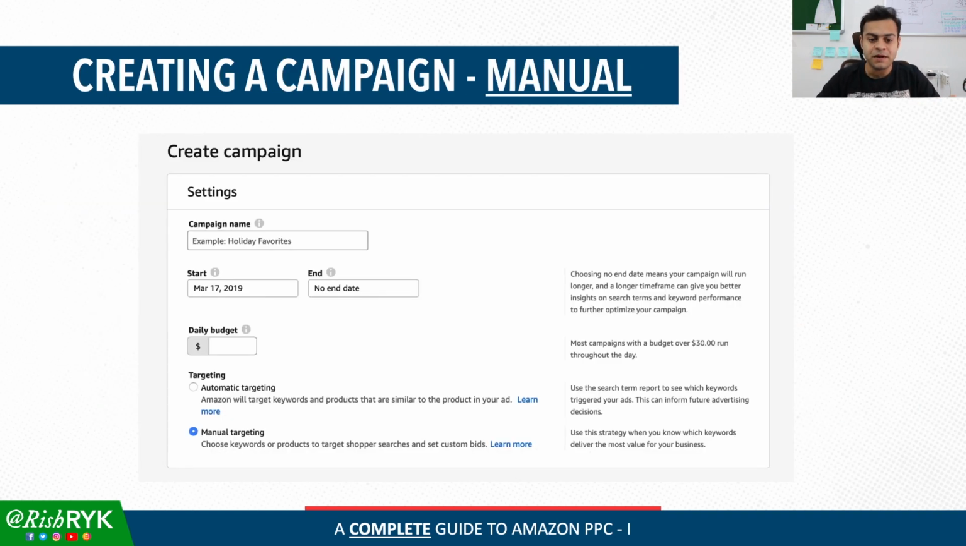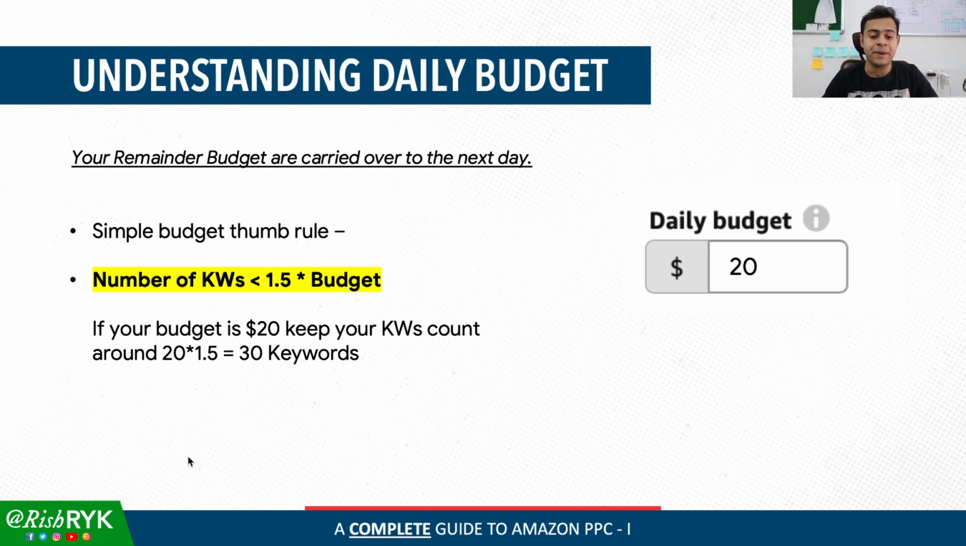Now, you must be familiar with this step. You have to set your campaign name again over here, set your start date, set your end date, set your daily budget, and I will tell you exactly what your daily budget should be in the next slide, and set it to manual targeting this time because we are creating manual campaigns. Now you have to understand this carefully because this is where a lot of people make mistakes, and then they come back to me or ask questions in the group that, hey, I'm not getting impressions, or my keywords are not working, my manual campaigns are not working. This is probably the reason, the first thing that you should be checking.